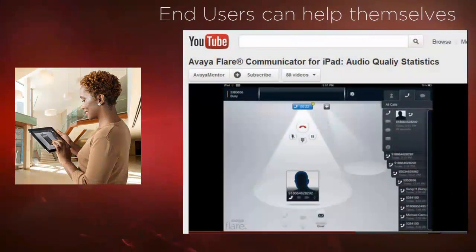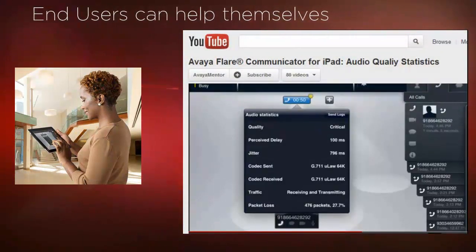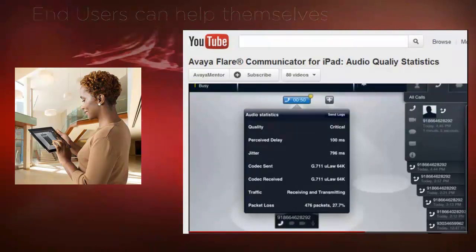For example, an end user can access YouTube to learn how to diagnose audio quality issues on the Flare communicator for iPad. Viewing the audio statistics when the yellow bubble is displayed will list the information associated with the degraded quality of the call.